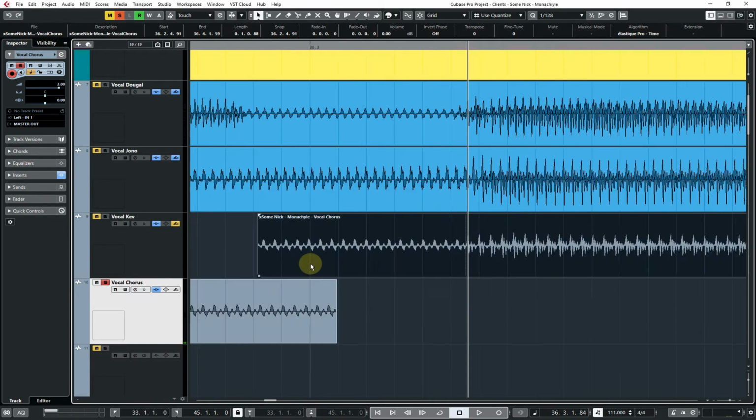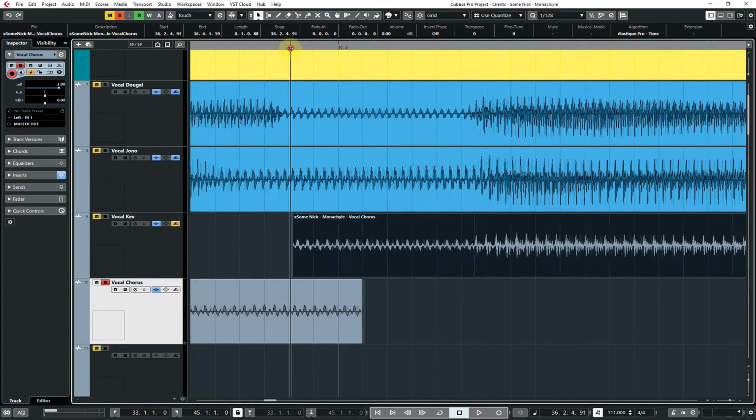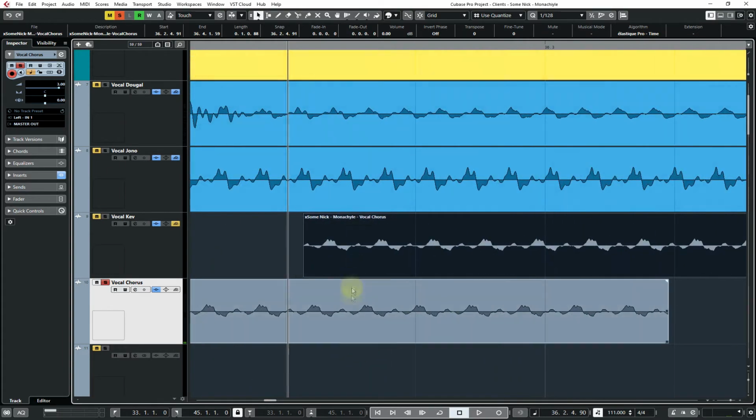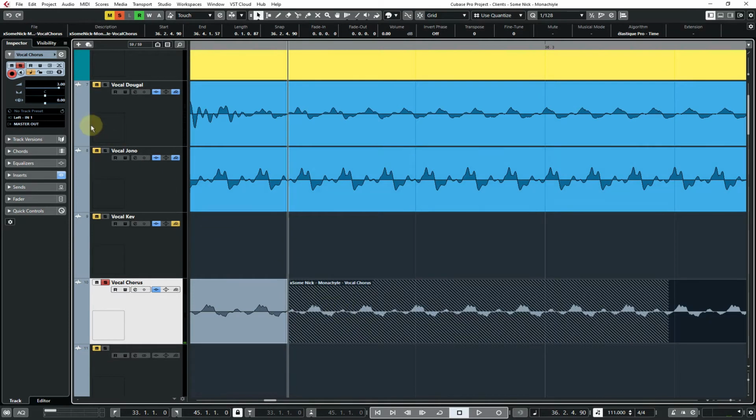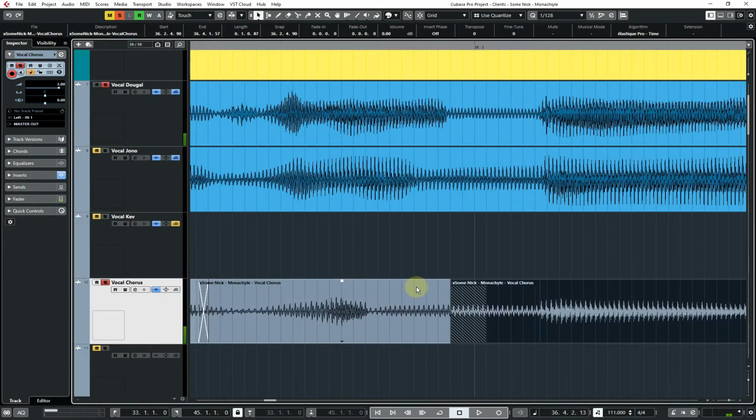But we want to go and look at the phase again. And just for this instance, we're going to take it to the nearest one, which is just back a little bit. And we'll have a little listen to see if that's timing up well with the main vocal. Don't change your mind, no. I think that's pretty good.